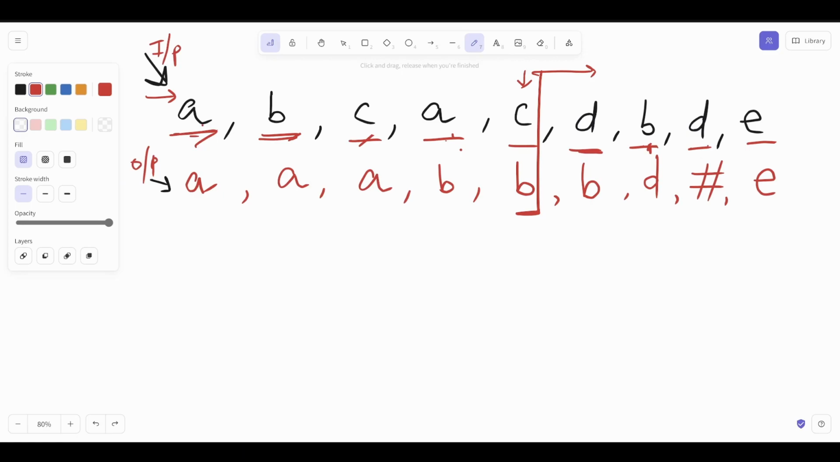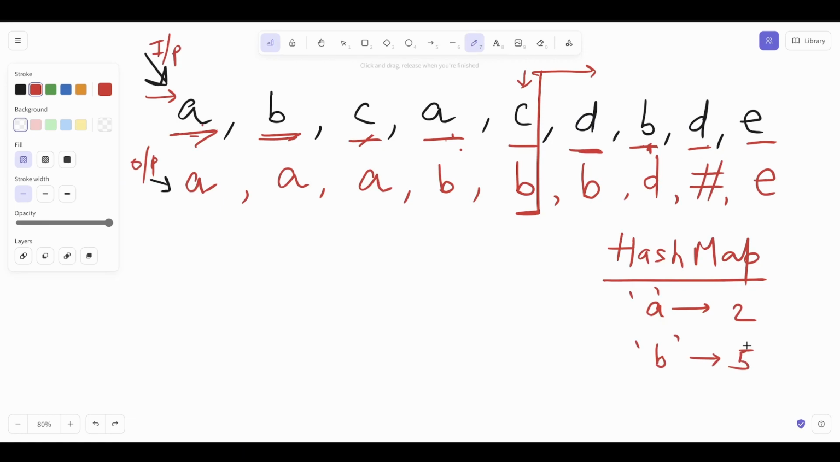So we will require a data structure which will store its frequency, how many times a character is seen so far. To store the frequency, we can use some hash map. Like for character A, its frequency will be 2. For character B, its frequency will be 5. And every time we see some character, we will increment it. Like if we see A, it will be incremented to 3. If we see B, we will increment it to 6.